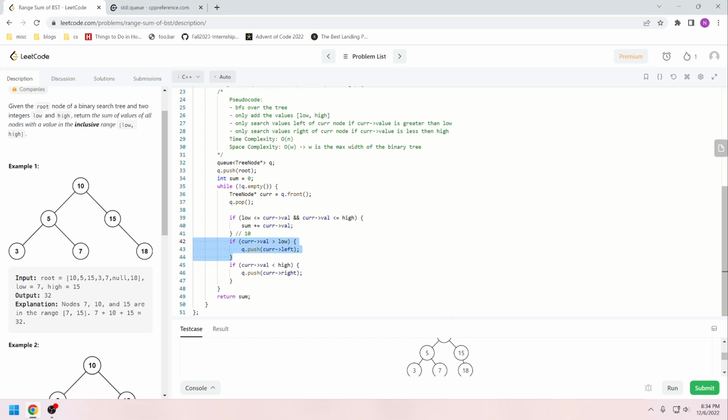This check fails because 5 is not greater than 7. But this check succeeds, so we can push the right node. Here, for our 15, cur value is within the range, so we add it, so this becomes 25.